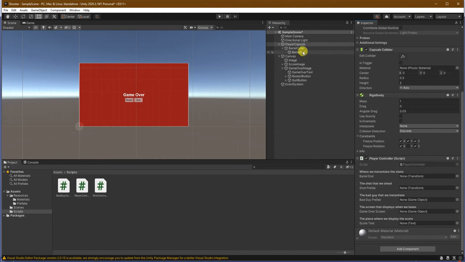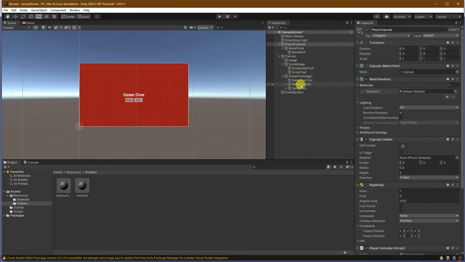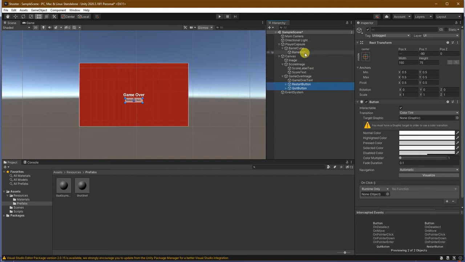Now we need the barrel end. That's the lowest child of the player capsule. We need the shot prefab, which is in our prefabs, the shot shell, the bad guy prefab, which is bad guy holder, the game over screen, which is game over image, and the score text, which is the lowest child of the score image. Now everything is lined up there, but our buttons need to be added.